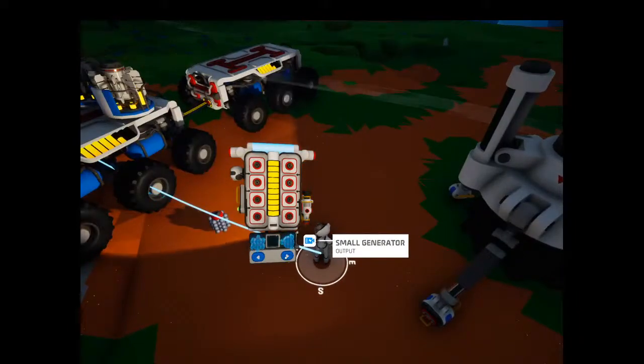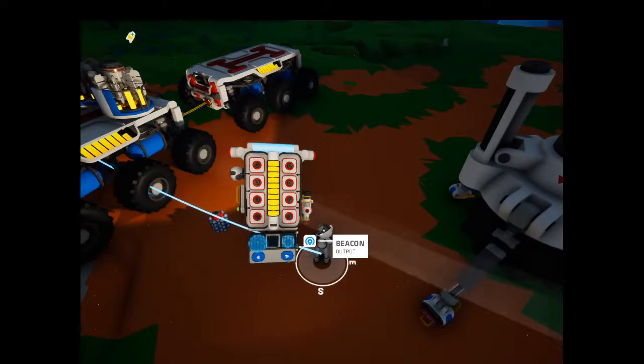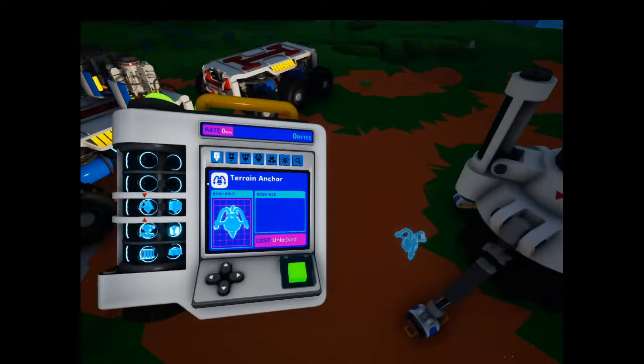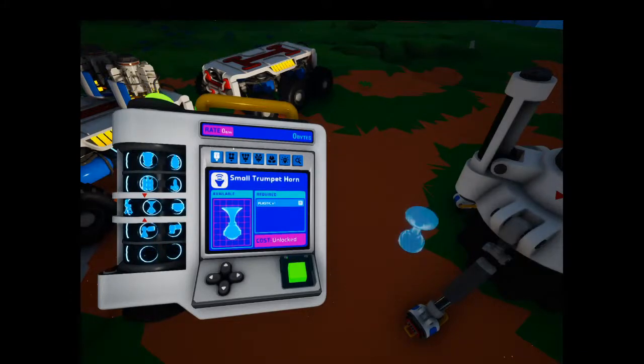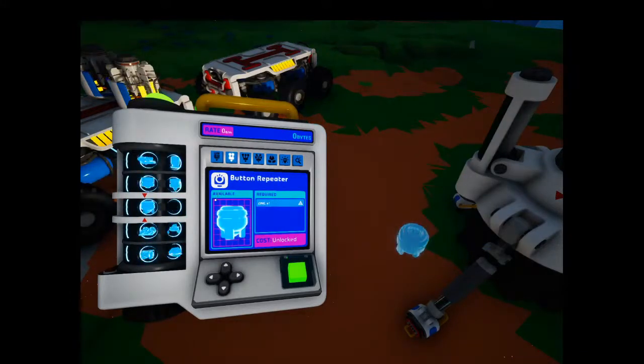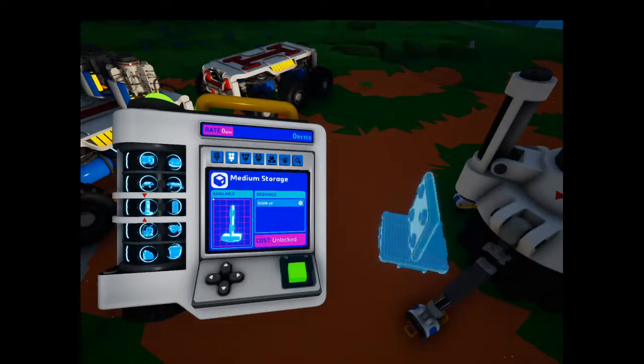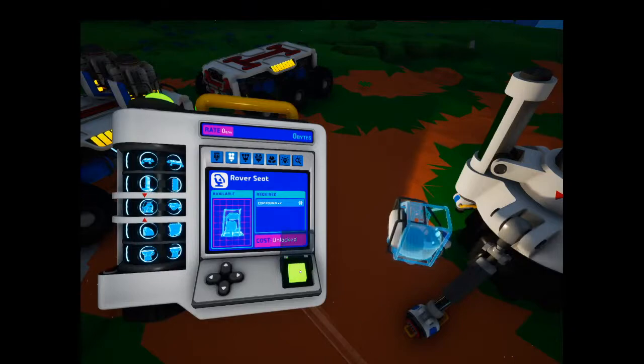So I'm going to... I forgot I'm in creative mode. I can just make everything. In creative mode, I'm God. There we go.